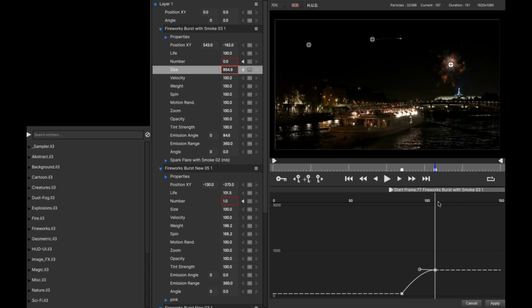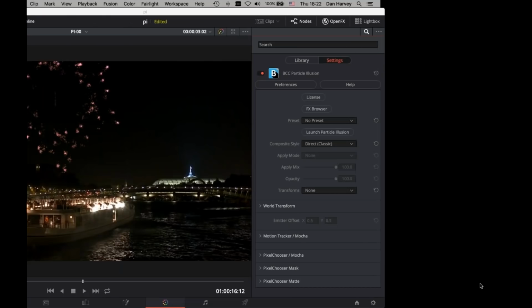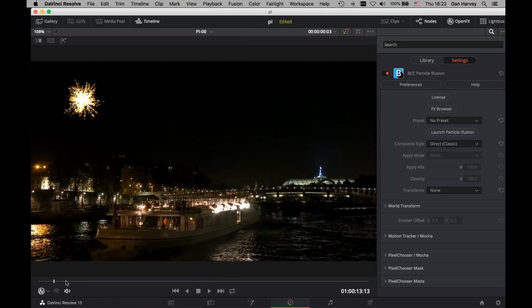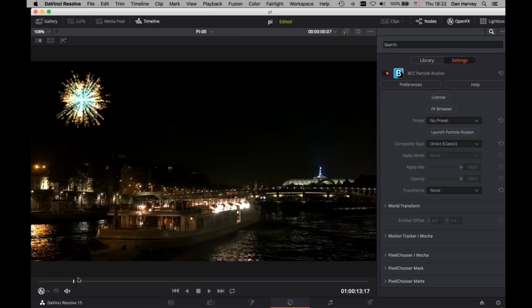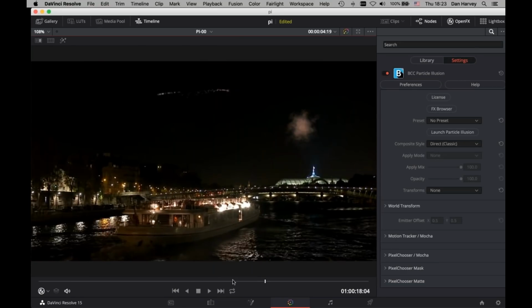This time, instead of exiting from Particle Illusion from the menu, I'm going to hit the apply button. Basically the same: you're applying the effect and then returning to Resolve. And if I scrub in the timeline, that's a preview of the animation.